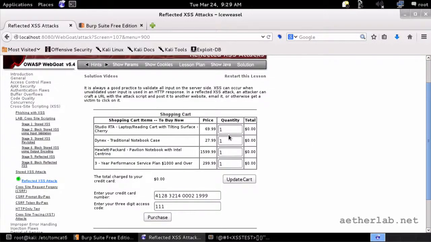So what we're going to do is come to the cross-site scripting in WebGoat and then to the reflected cross-site scripting attack. Reflected means that the input, the attack that you put in, will be executed immediately in the response, so in the next page that you get after submitting the data.